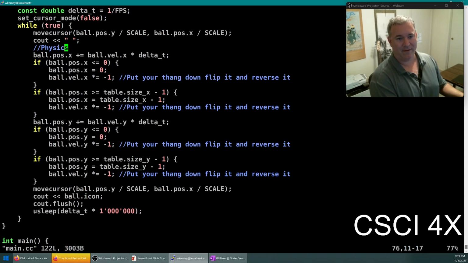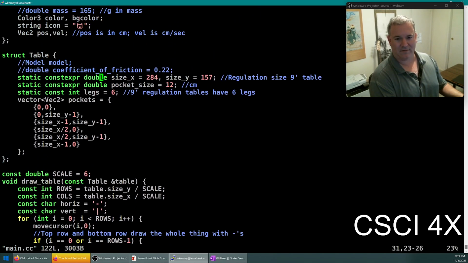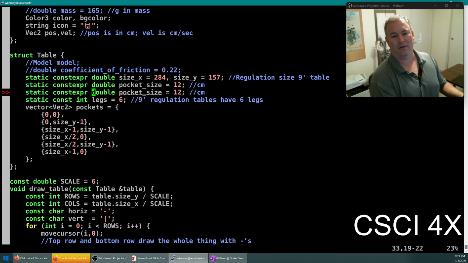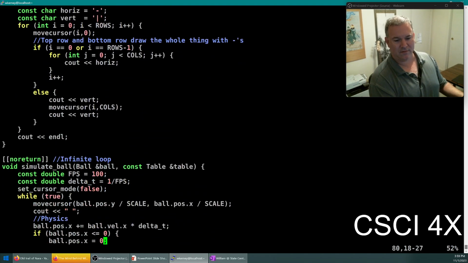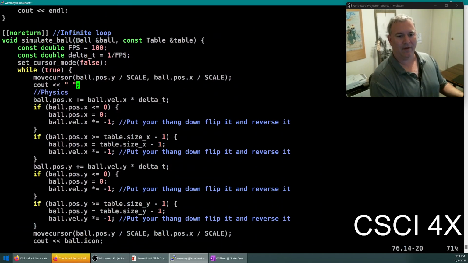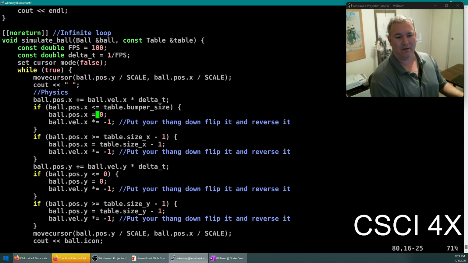Maybe we should make a bumper thickness or something. Bumper thickness. Pocket size. Oh, we don't have pockets. We need a pocket. Bumper size. Let me make those. They're probably 12 also, right? About the size of the pocket. We'll just do that. Okay, so down here, we can say table dot bumper size.